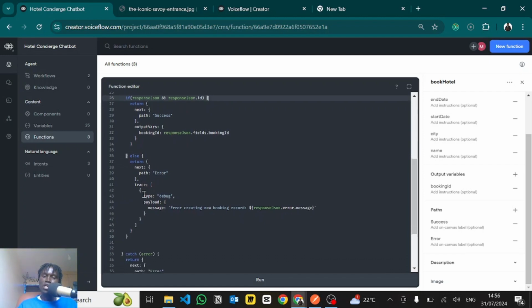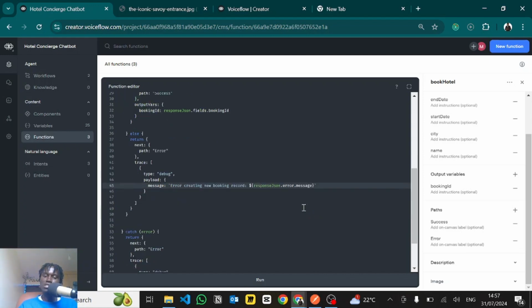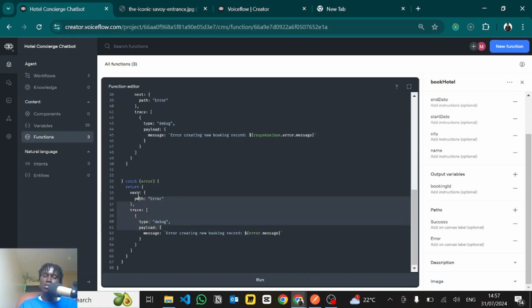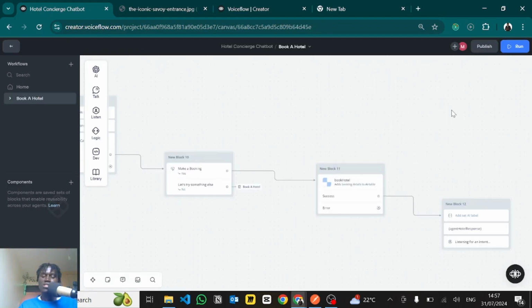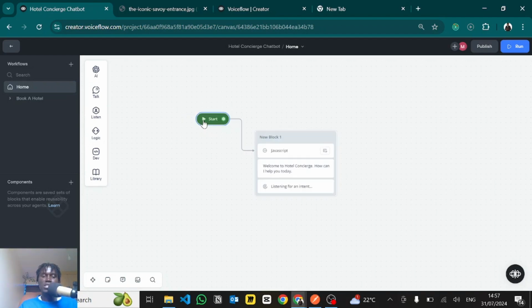Else, if there are no records returned, meaning that the record wasn't successfully created in the Airtable database, follow the path of error, then return a debug message saying error creating new booking records, then you pass in the actual message. Same case here, just follow the path of error, then return a message saying error creating new booking record, then you pass in the error.message. And that's it. So what you can do is just run the chatbot, go back to home, press start.